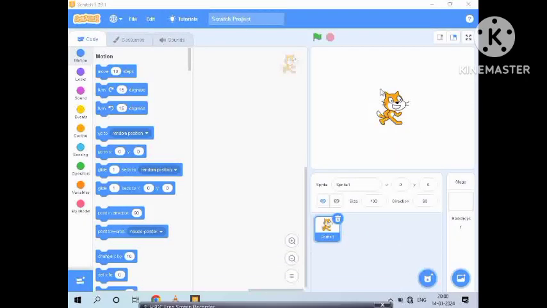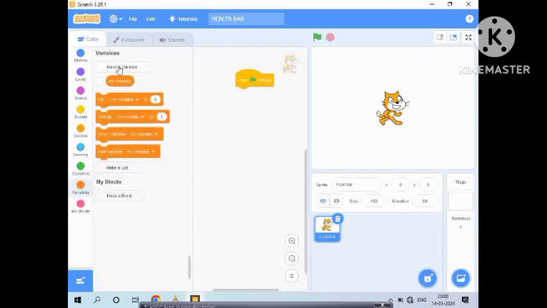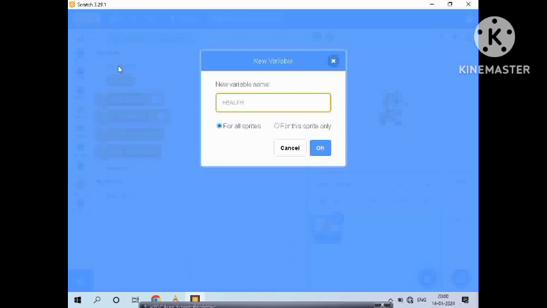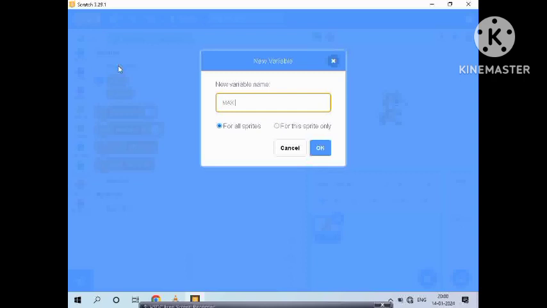Today I'm going to teach you how you can make a health bar in Scratch in just 3 costumes in a sprite. First of all, name the cat sprite as player or whatever you want, and the project as health bar or whatever you want. Now in the code, set the cat sprite: when green flag, create a variable for all sprites, health, and another variable, max health.